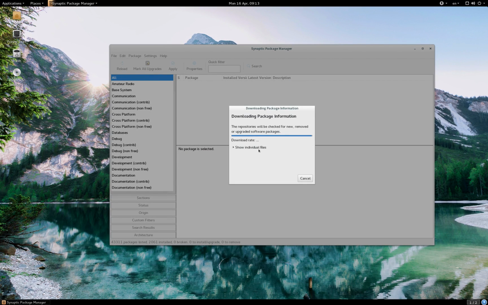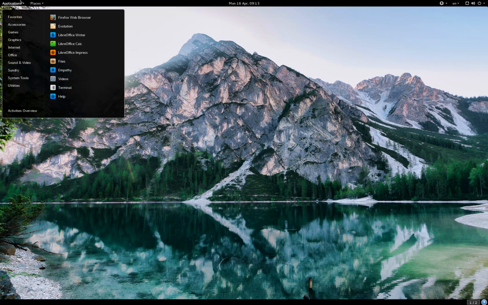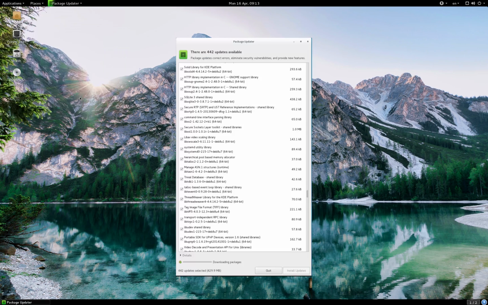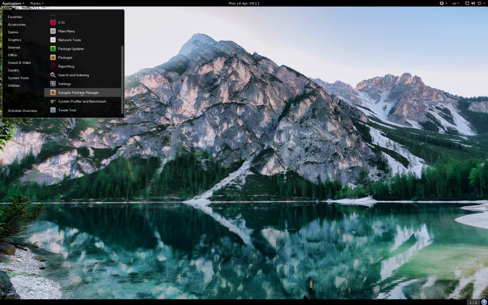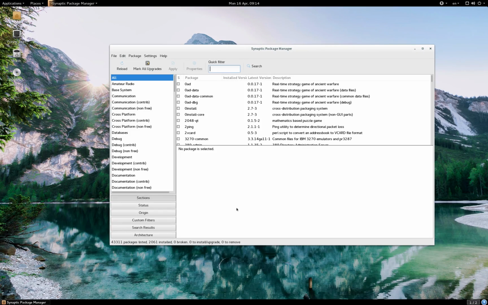This will refresh the index and then you can restart package updater. Now you'll get all the updates. Now there are over 43,000 packages available in BOSS repository, which is quite a decent amount of packages for a distribution that is made for one particular country.